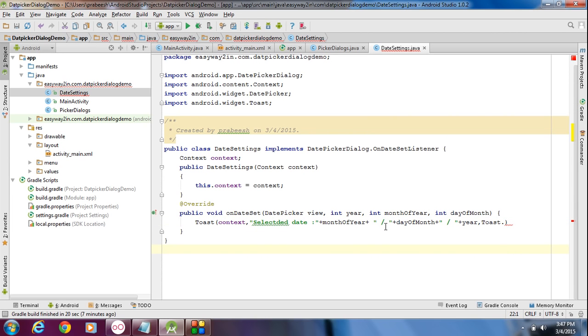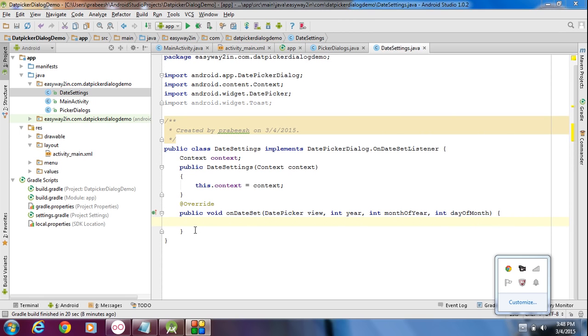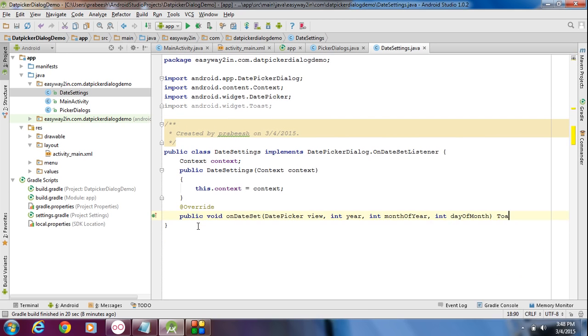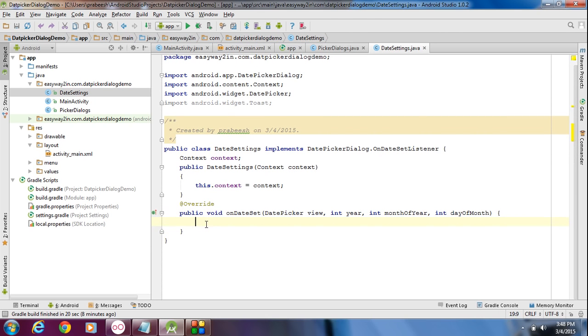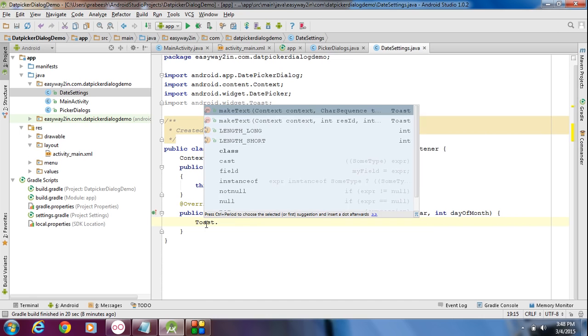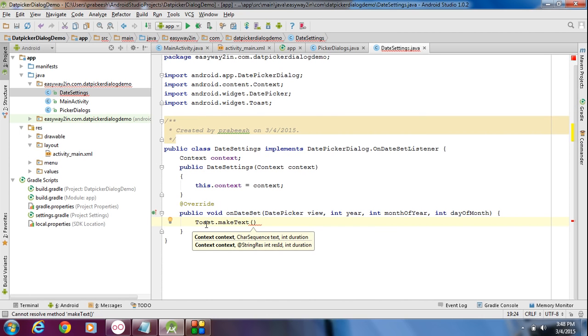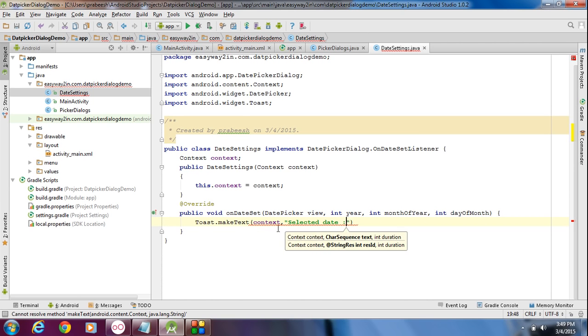What happens here? Something mistake. Okay, write the toast again. Call the toast dot. Okay, I write the toast again. Toast dot. Call the make text. We forgot to call that method make text. First one, pass the context object. Second, you have to specify the message, selected date equal to.